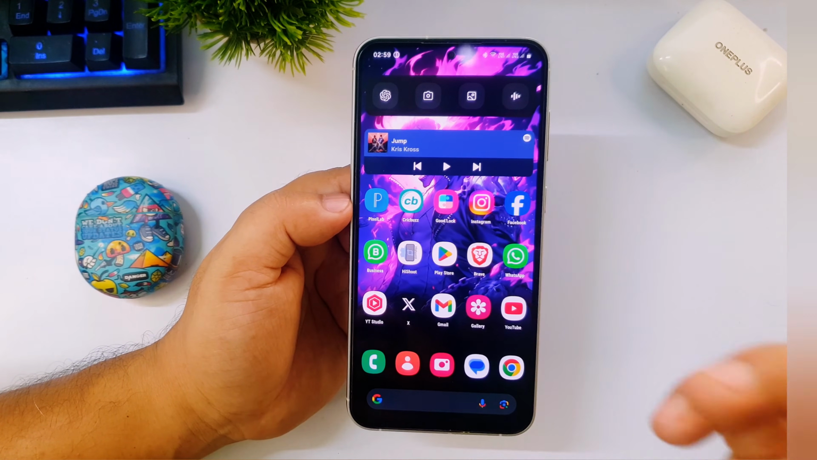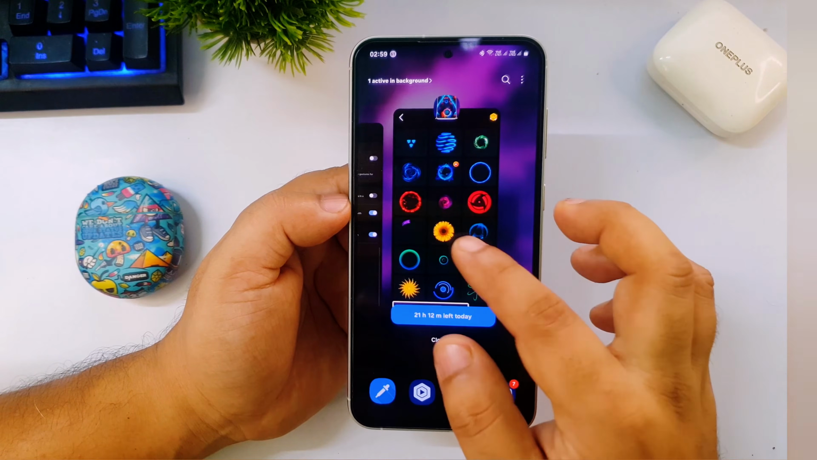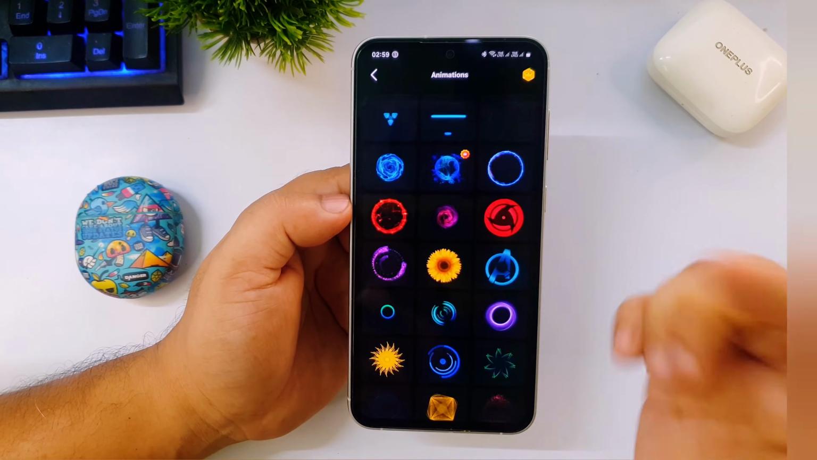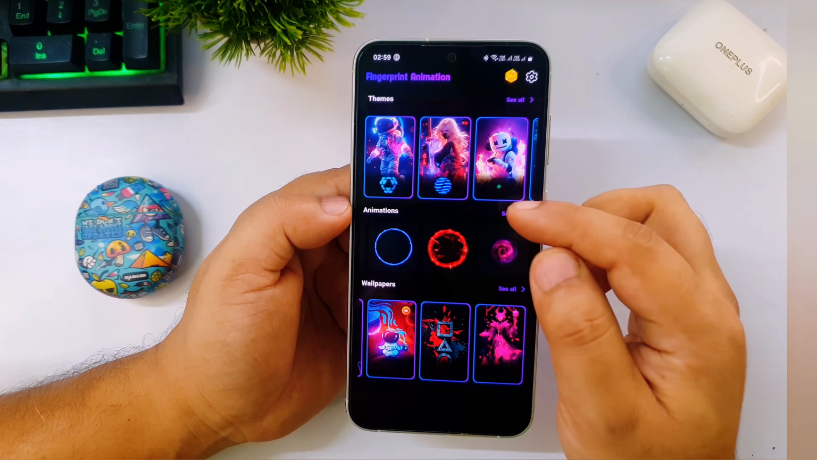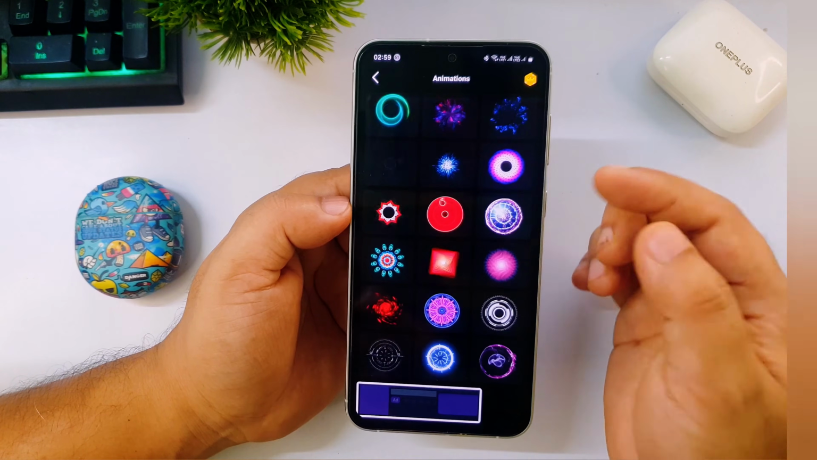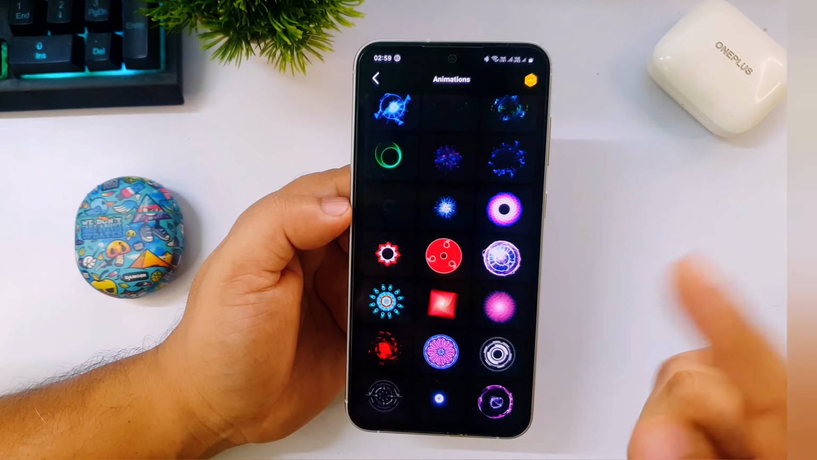So guys, obviously you need the app. This is the app. I will tell you later which app this is. You can see there are a lot of animations. For example, I want to apply this one. Which one should I select? This one, the red one.